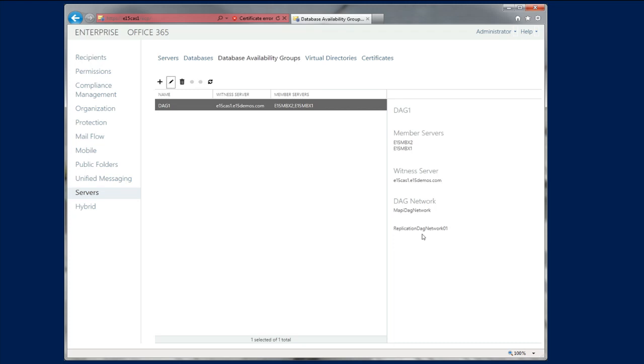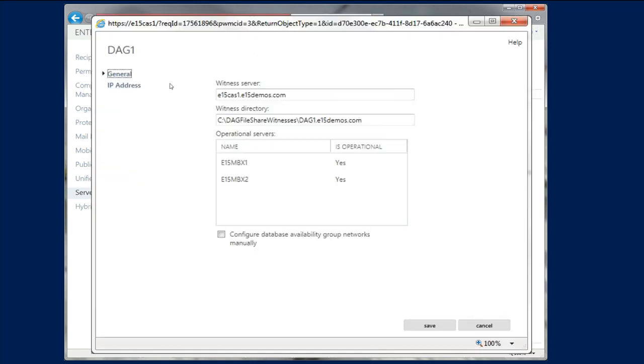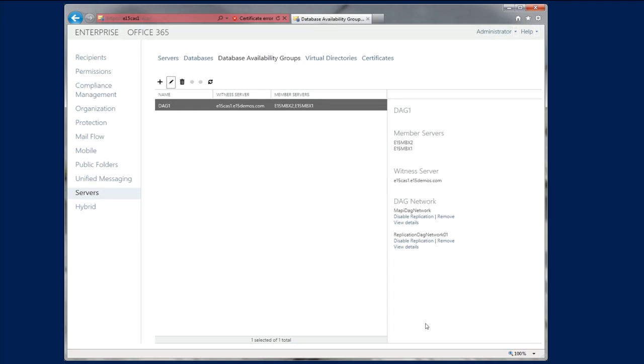If I wanted to actually view the configuration, I need to do one of two things. I can either go to a PowerShell and enumerate it using Get-DatabaseAvailabilityGroupNetwork and see it that way, or I can select the DAG and then click Edit, and then look for this box that says Configure Database Availability Group Networks manually. And then I check this box, I click Save, and now you can see things magically appear. I can do things like disable replication, I can remove a network, I can view details.